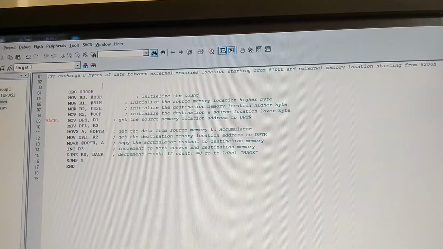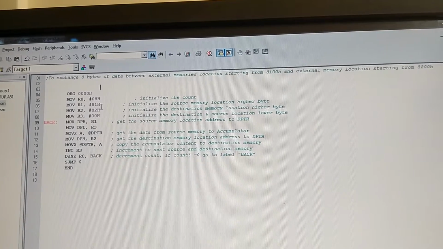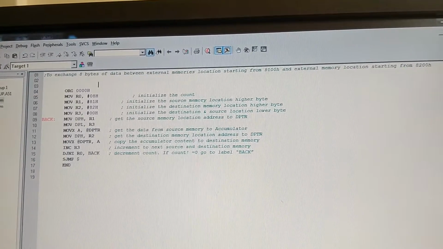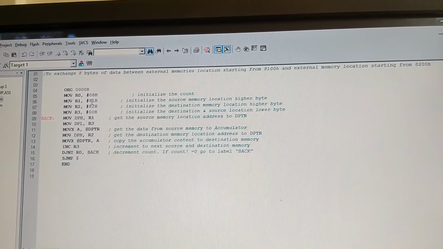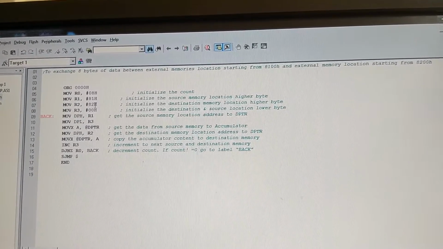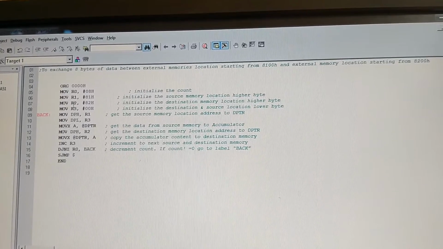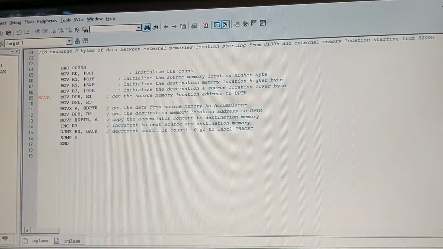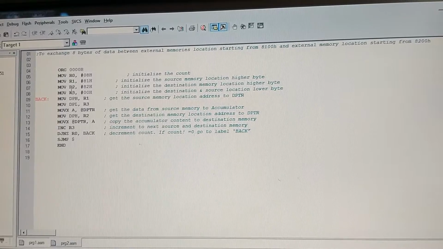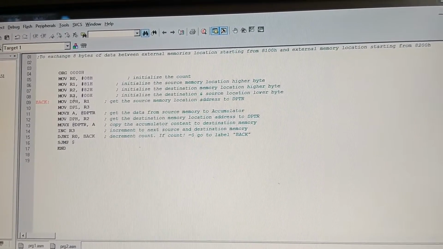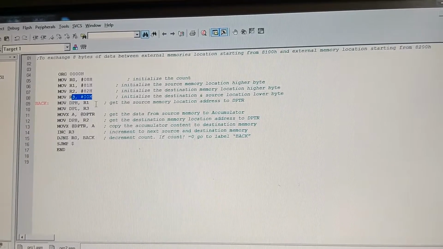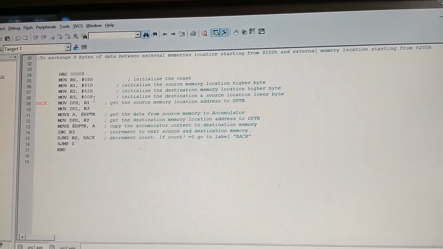Next, my instruction is MOV R1, #81H. Here you can see the source and the destination address. So source 81H to R1 and similarly 82H to R2. By this I am initializing the higher byte memory location to both R1 and R2. Similarly, in order to consider the lower byte, I am taking the R3 register which is initialized to 00H.